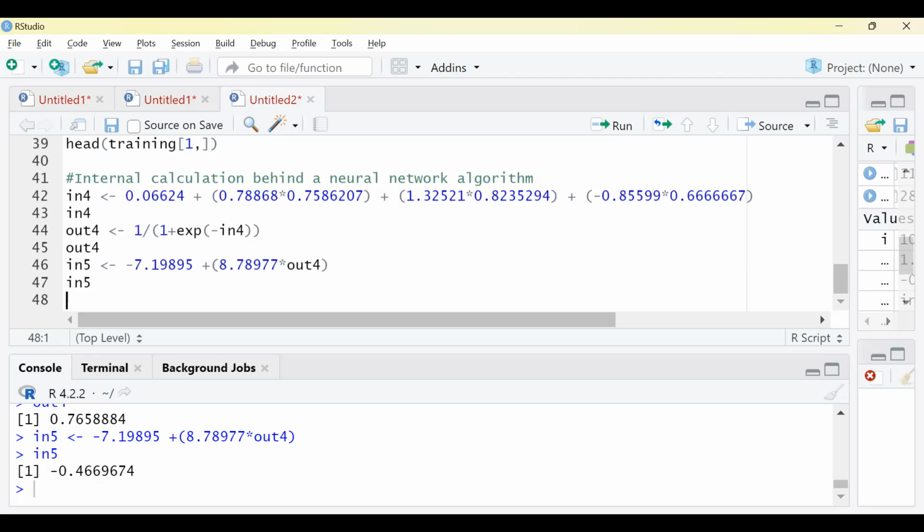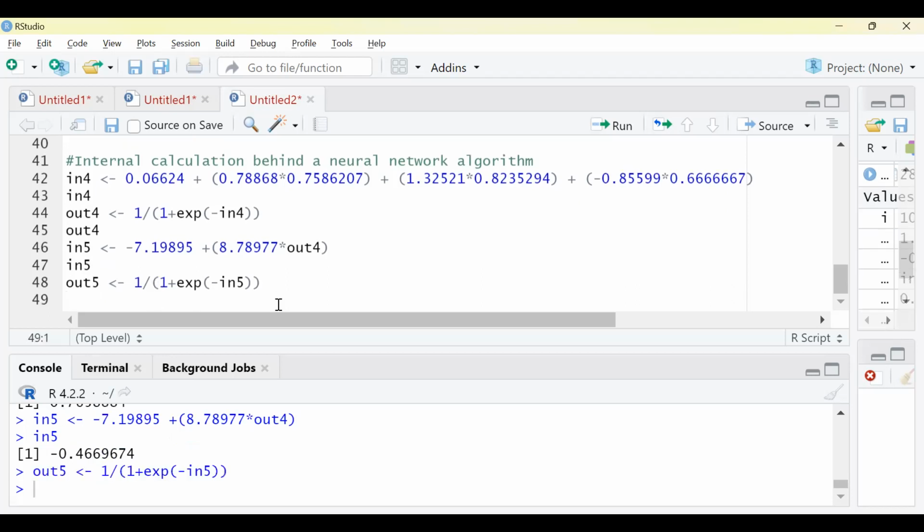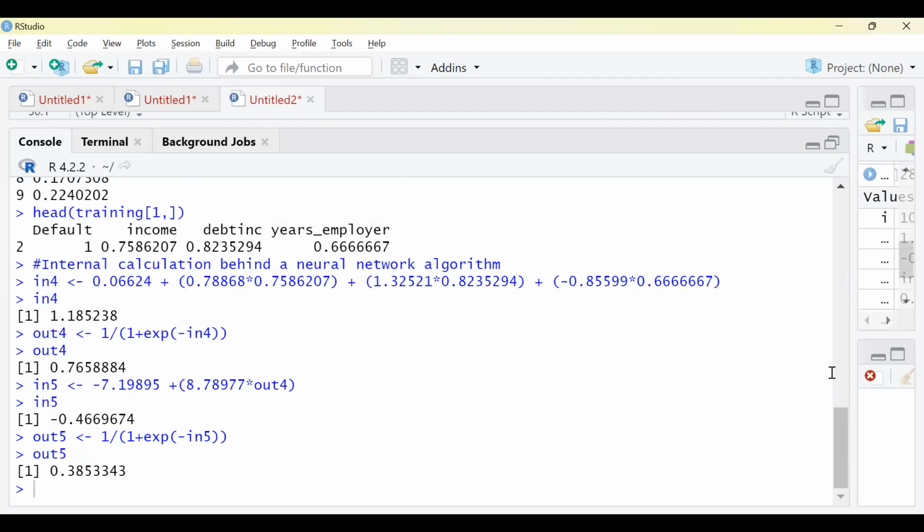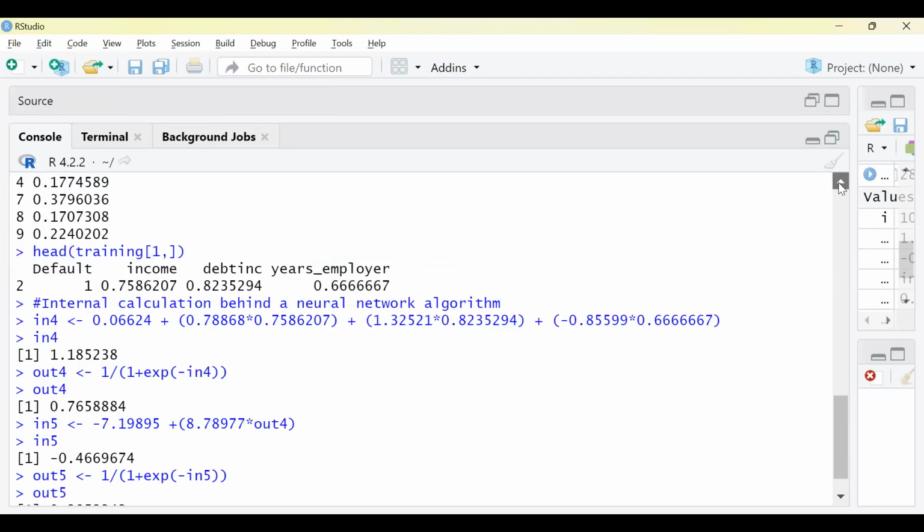0.46. In the last step, what we are going to do is we are going to take this input value and pass it through an activation function. You can see here, IN5, I've used this under the activation function. Let me check out the value of output at node 5. You can see here 0.38 or 38% probability.